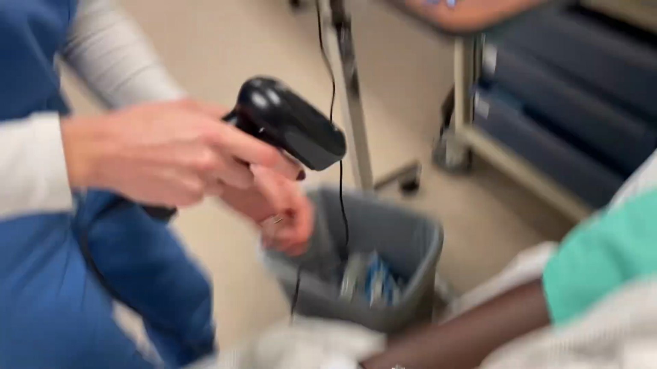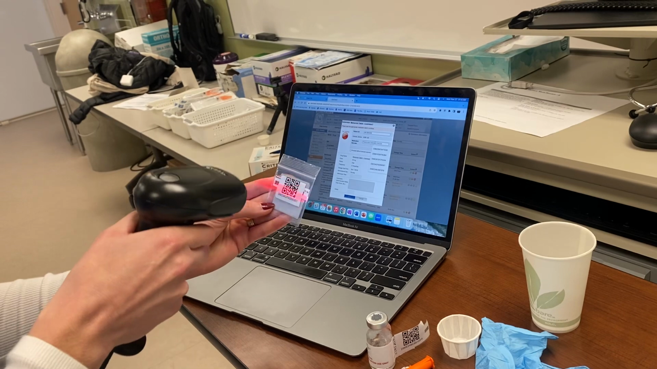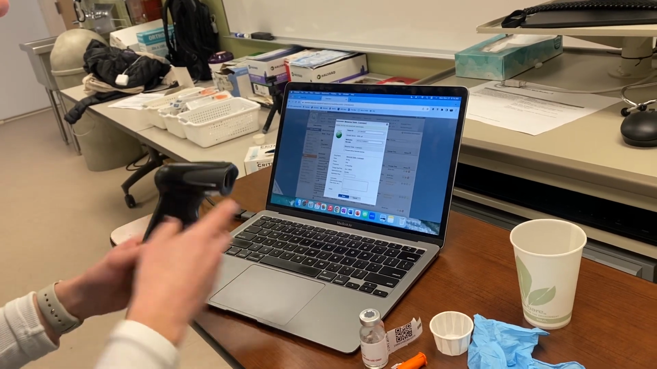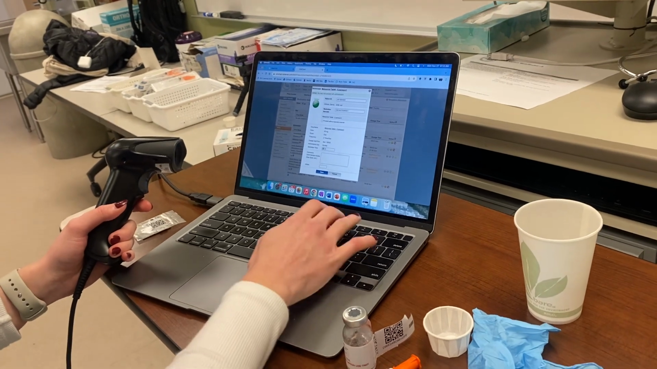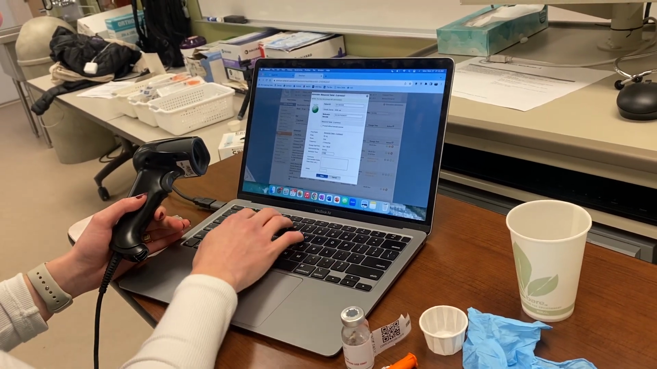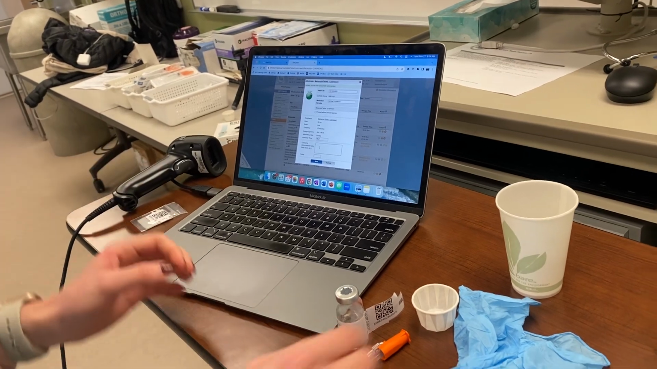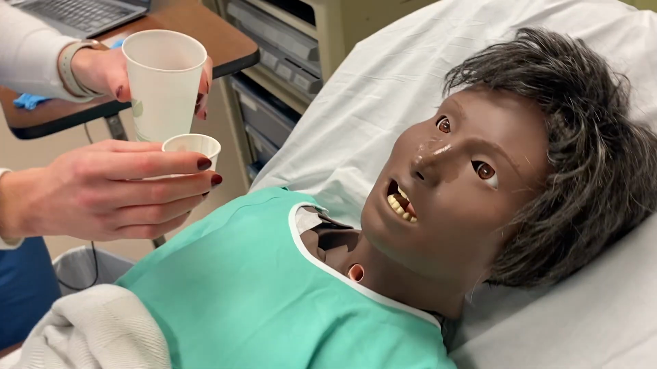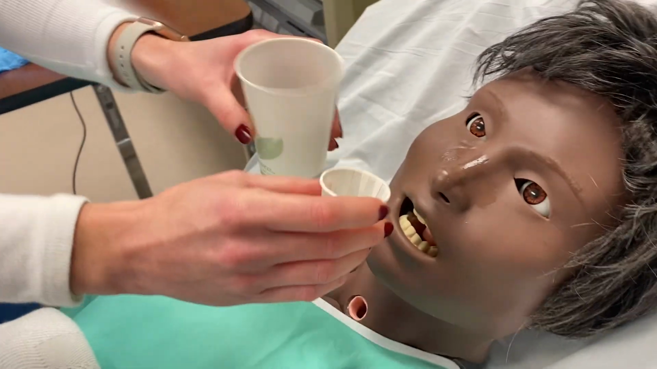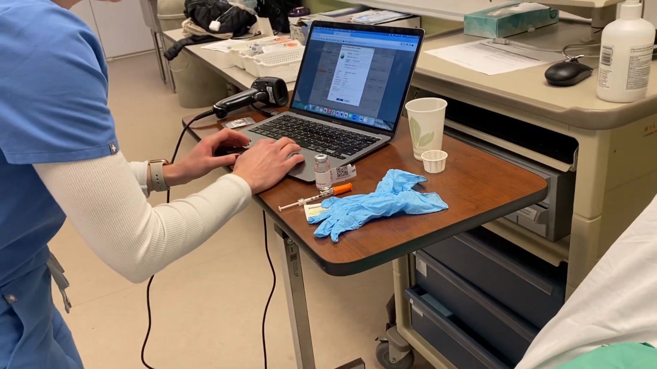So I'm going to just scan the patient's barcode, and then scan the medication. Everything's looking good, and I'm administering it right now at 8:21. Okay, Dennis, here's your metoprolol, and here's some water to take with that. Thank you. Awesome, great job. I made sure that you swallowed.